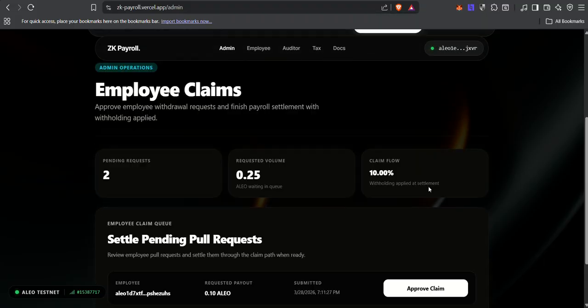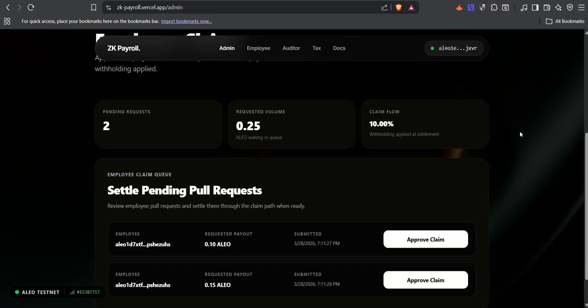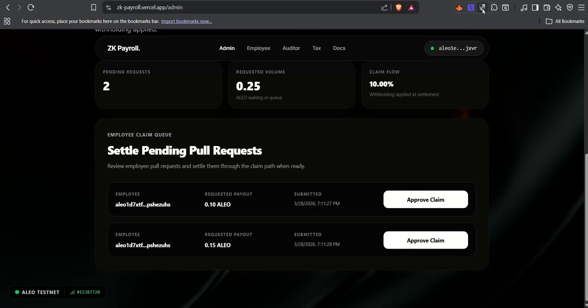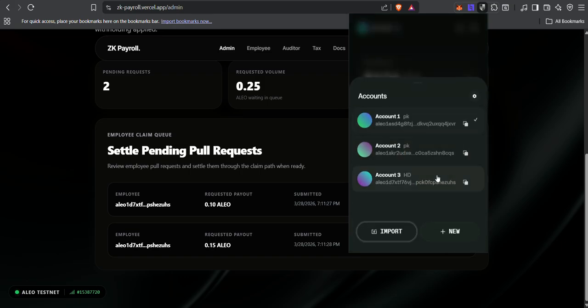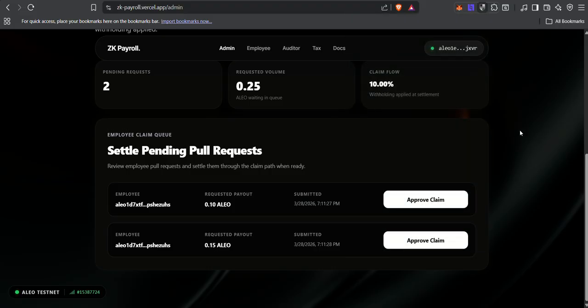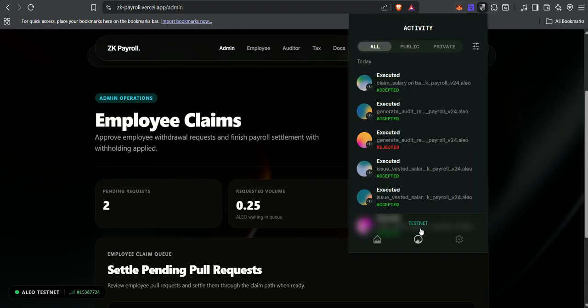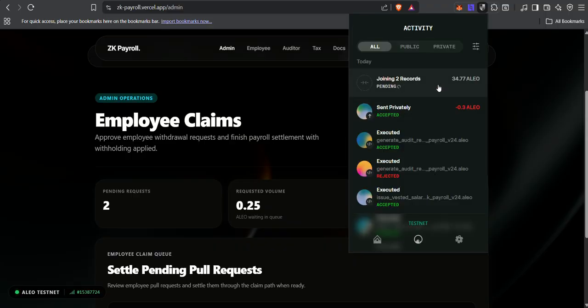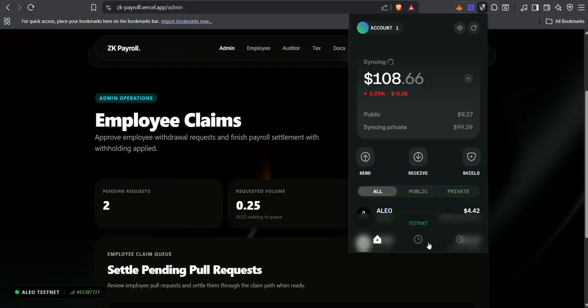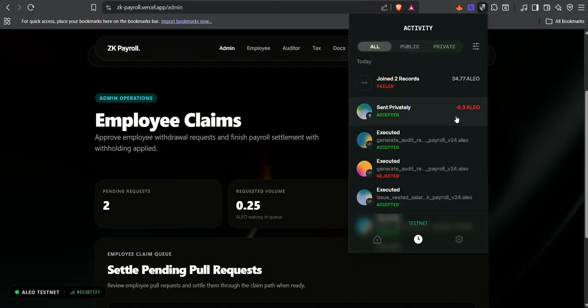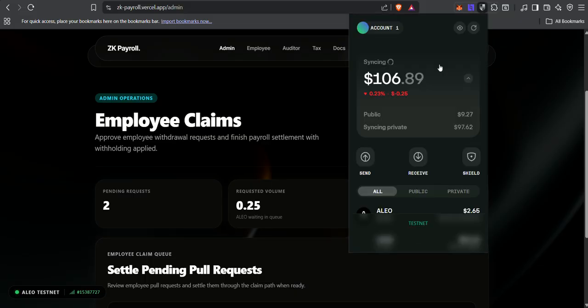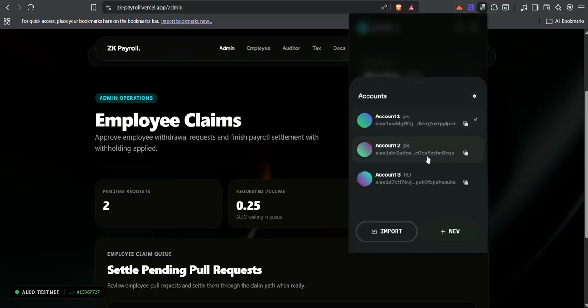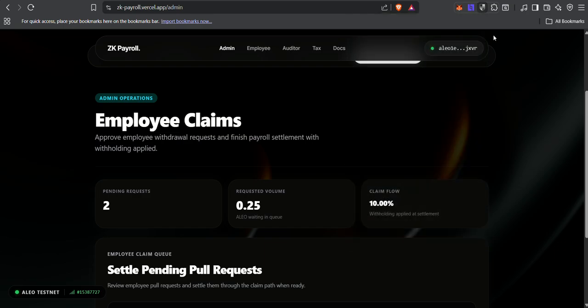And also you can see that 10% tax is being applied. So 10% of this 0.3 ALU will move to our tax wallet, which I set to be this account 2 in the starting. Okay, so this is accepted, and you can see here that 0.3 ALU has been deducted, out of which 0.03 will move to this tax authority wallet.